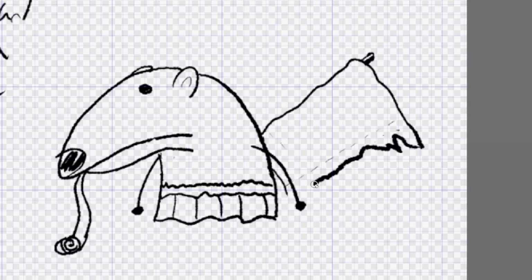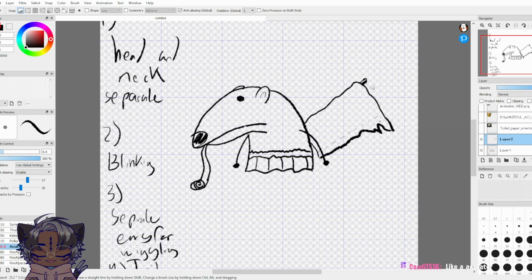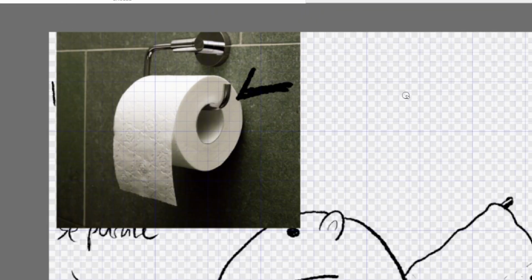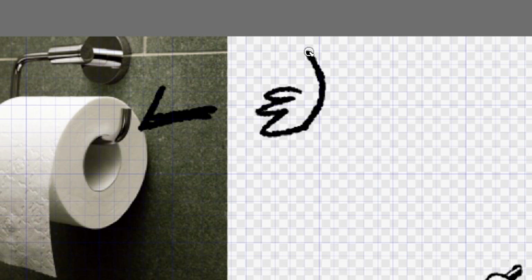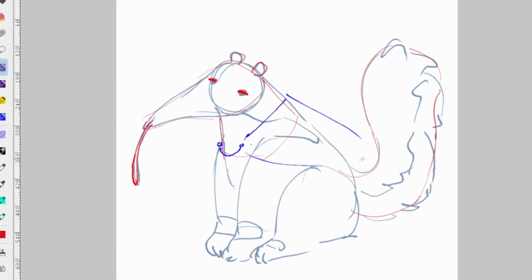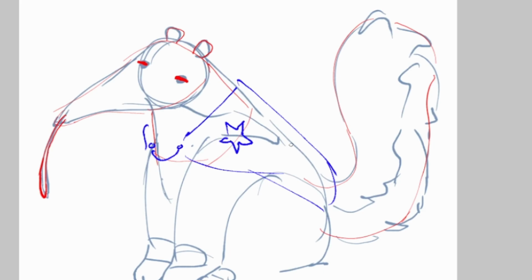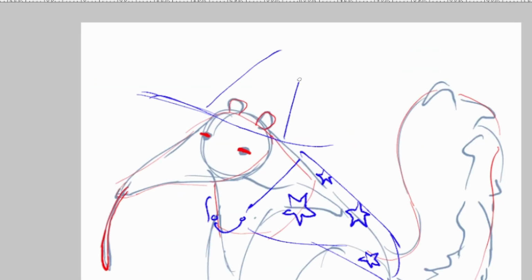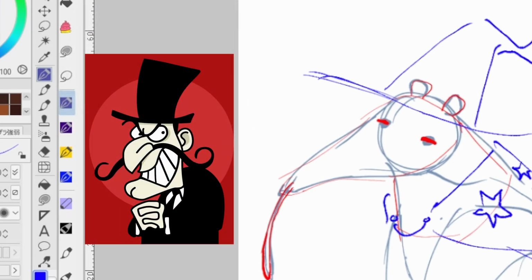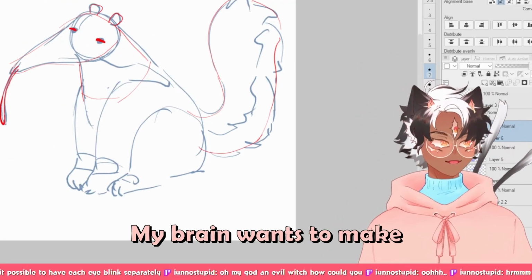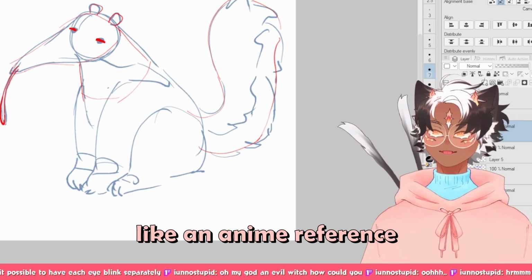So then it would just get scraggly like that. Yeah, and it kind of looks like it's on a paper roll thing like this. Yeah, thumbs up approval. We'll make a little cape, add little stars on it. He's got a brim hat, so he's an evil wizard, evil witch. My brain wants to make an anime reference.